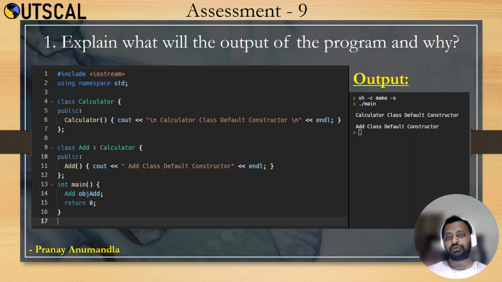This is the output. It calls the calculator class default constructor, then the add class default constructor.